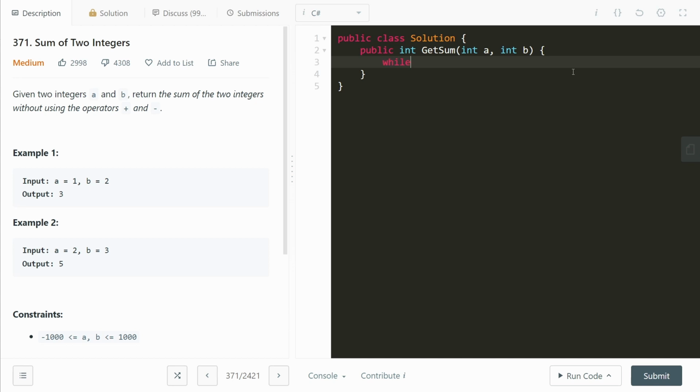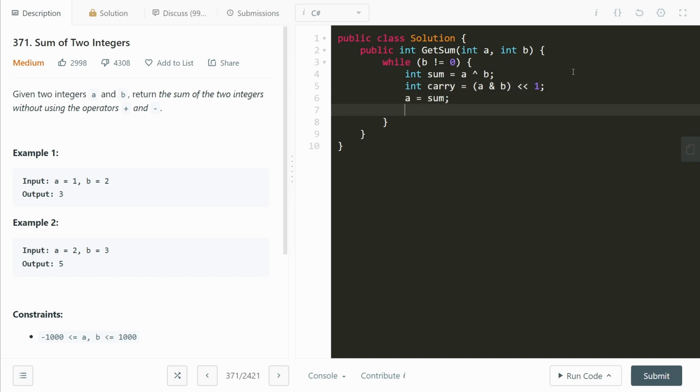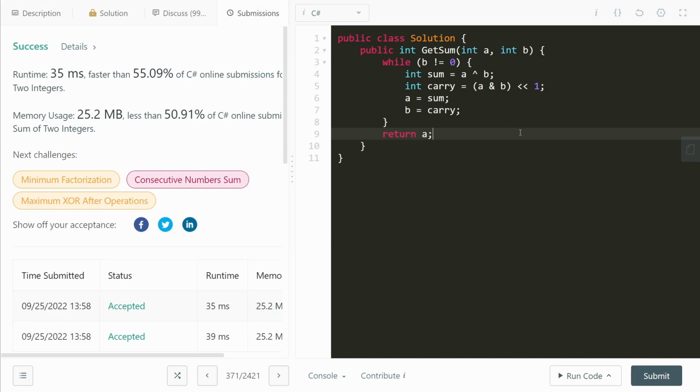So here's our algorithm. While B does not equal 0, we get our sum, which is going to be A XOR B, and we get our carry, which is A and B, shifted over 1. We set A to be the sum, we set B to be the carry, and then we repeat until B is 0. And then we just return A at the very end. And that's all there is to it. So really, you need to understand the XOR operation, the AND operation, the left shift operation for this question, and think about how you can use those to do bit manipulation.